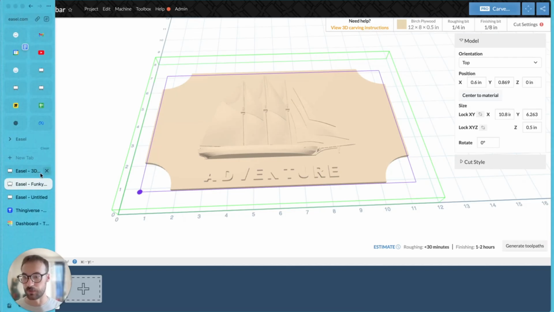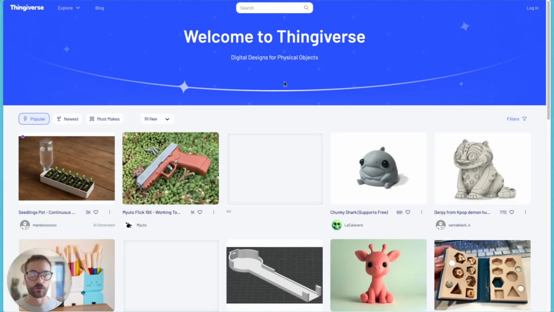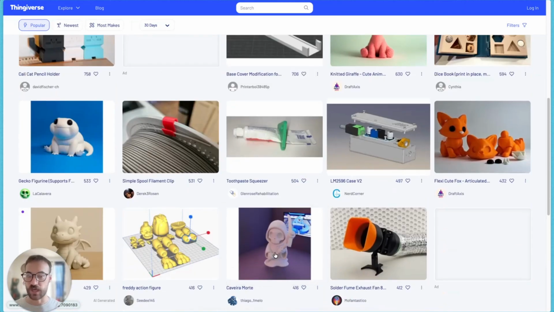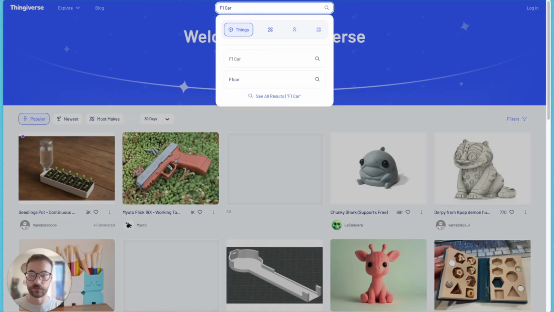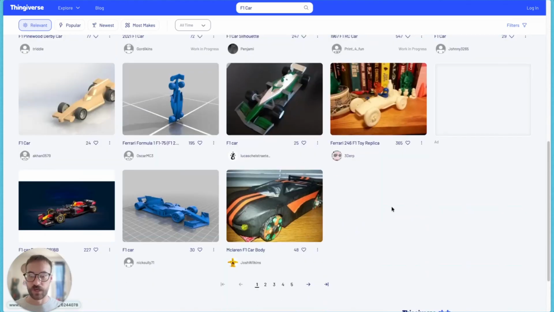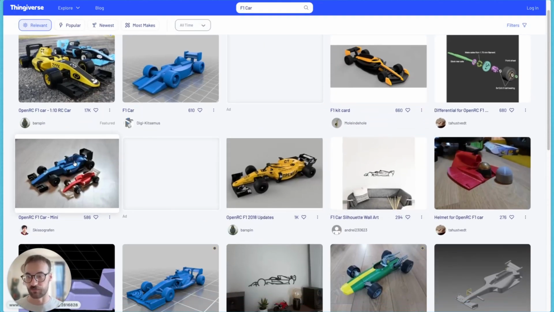So I will pull it up here. The first one is Thingiverse, and this is a tool that I really like to use for grabbing free 3D files. It's got a plethora of 3D files that users share. They're all free to download, and you can search for things. So I'm going to search F1 car, and it gives me a plethora of different options. I can pick any of the files that I want, and then download a copy of that STL for free.